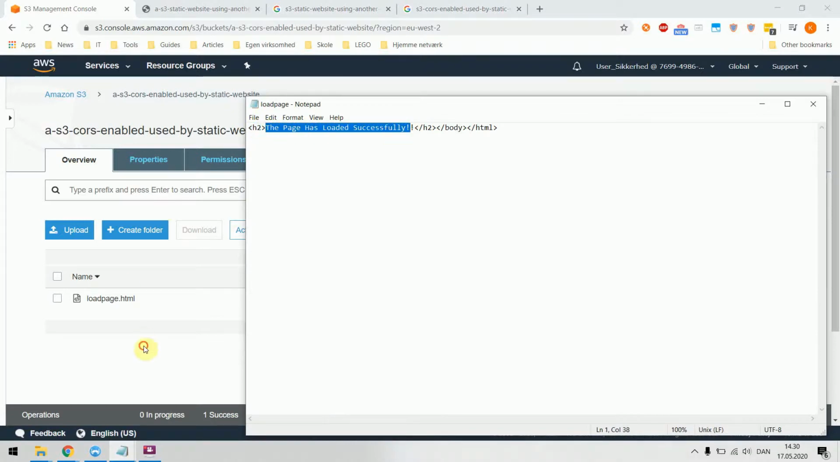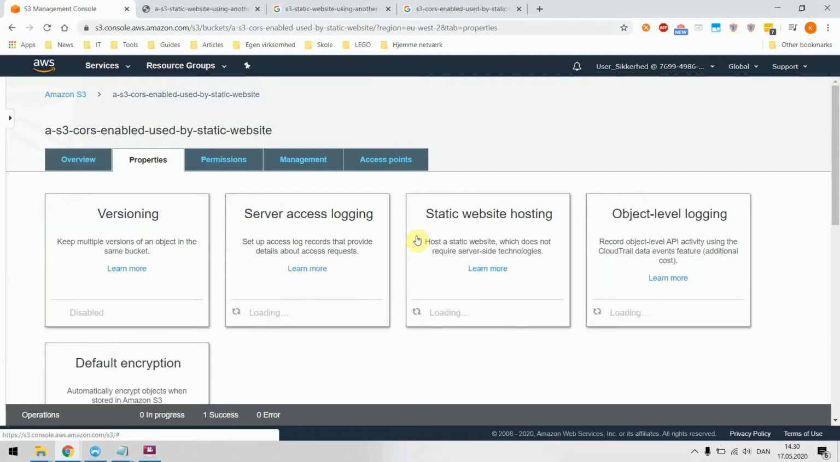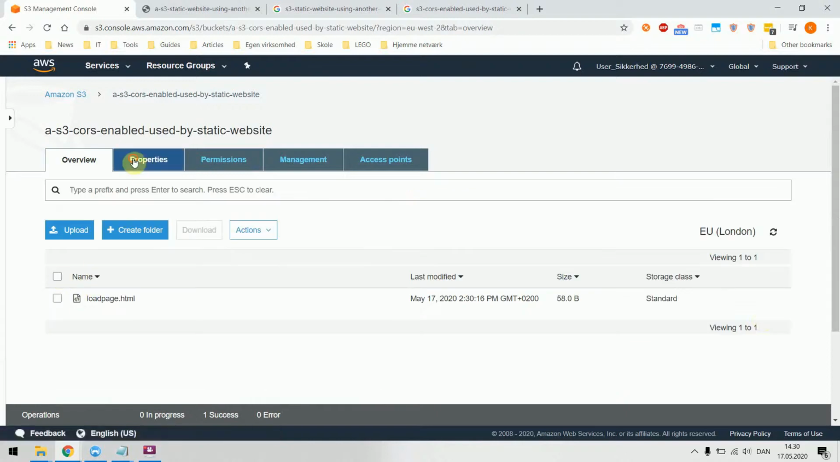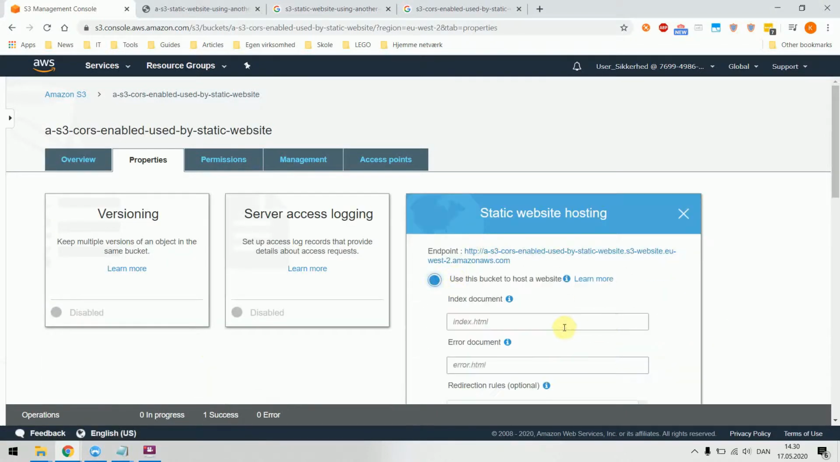That's it. And what we need to do now is to create an endpoint for this file, so we are able to actually access it from the other bucket and the website. And how to do this is that we actually turn this bucket into a static website as well, because then we will have this endpoint and we are able to use this to access this file. Okay, yeah. Use this bucket and we just put in a generic index file here.